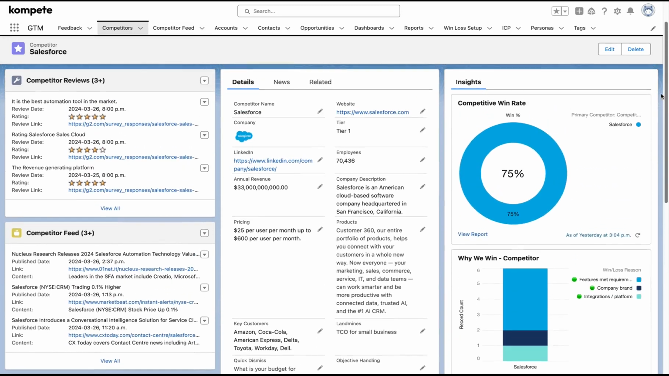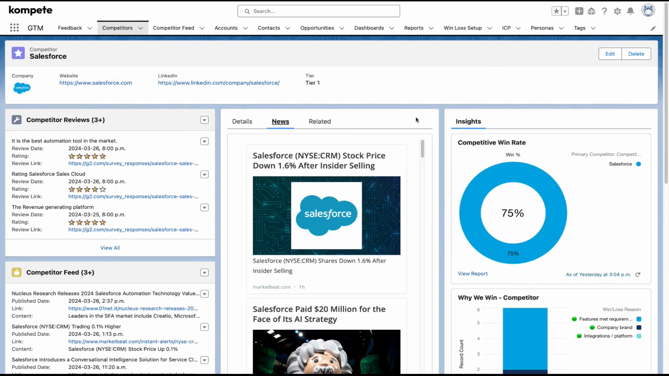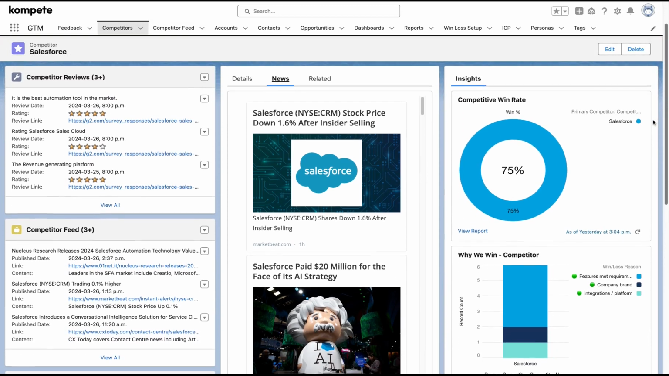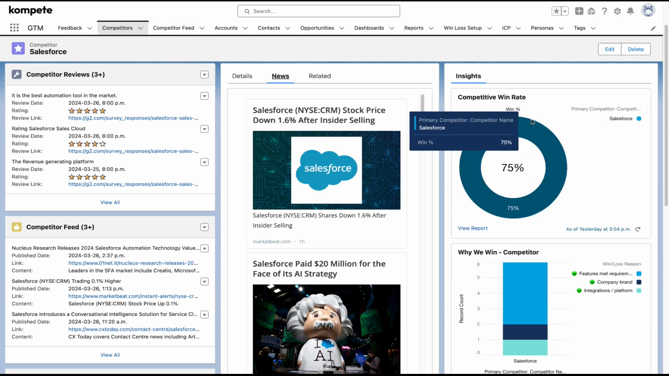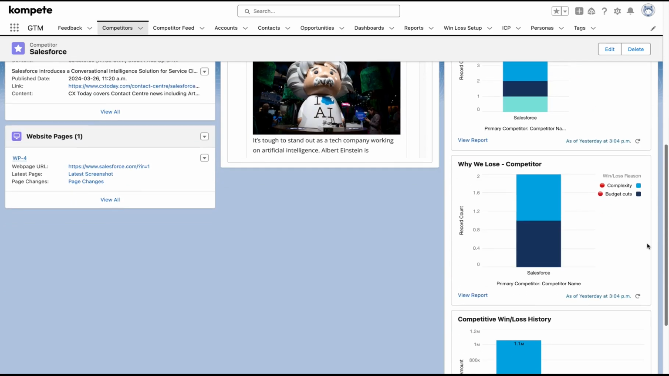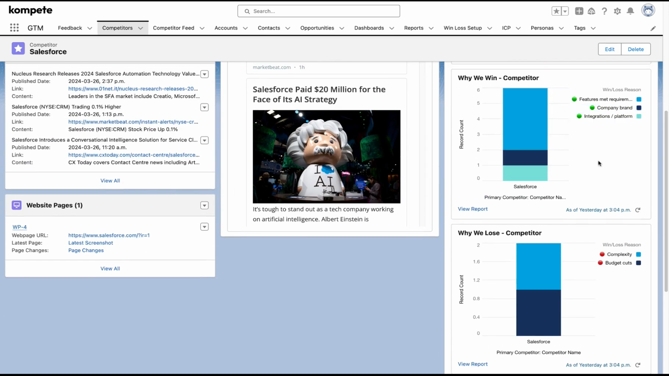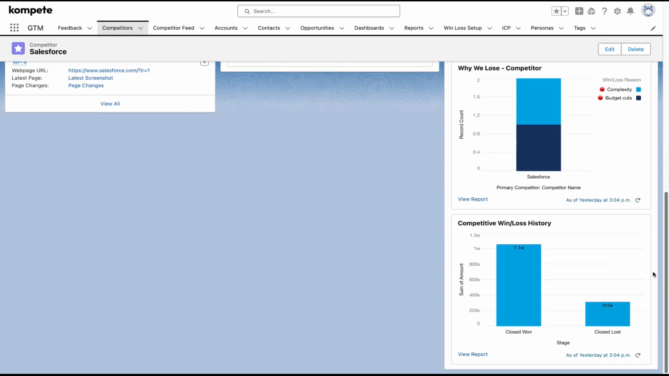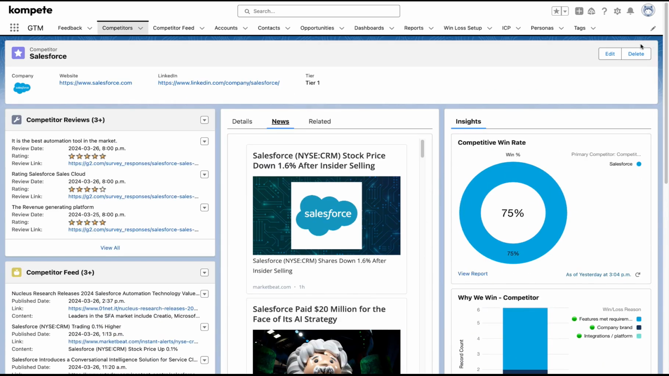Back to my battle card for a moment. As I stated earlier, you can see all the latest insights and information related to this competitor. I can also see insights from CRM on what's our competitive win rate against this particular competitor. Why are we winning? Why are we losing deals based on real feedback from buyers through surveys and interviews, as well as our competitive win-loss history.